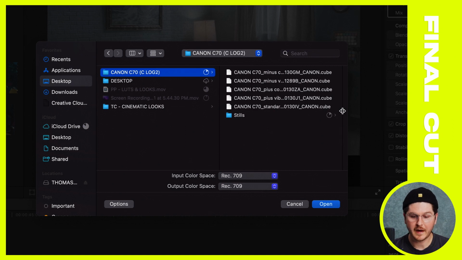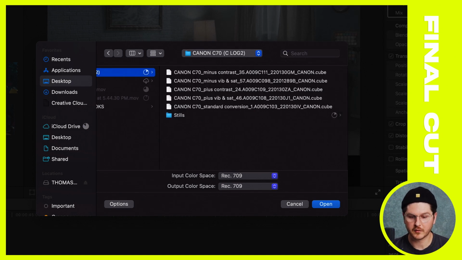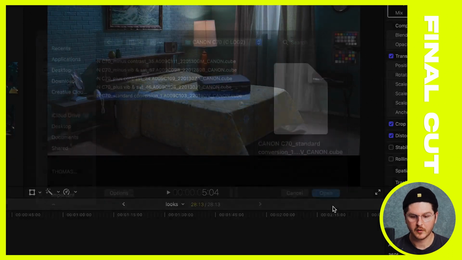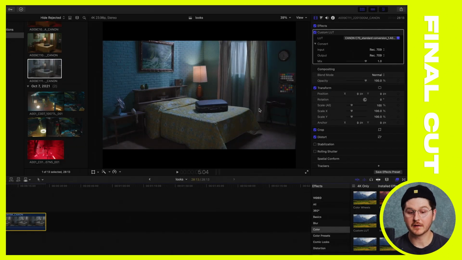So under the Canon C70 folder, because that's the conversion looks, that's the camera profile I shot in. There's several. We have a standard, some that already have an additional contrast, minus contrast. We have a few options, but for the most part, I just use the standard conversion. So I'm going to select that and click open.